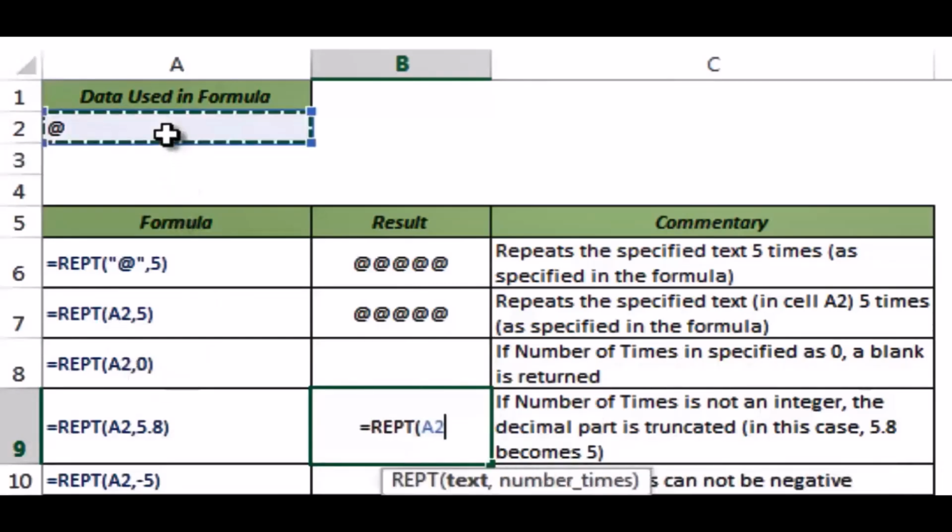So I go to A2 and let me give the number of repetitions as 5.8. Now in this case, Excel only takes the integer value in number of times. So in this case, it will take 5 as the value and repeat it 5 times.